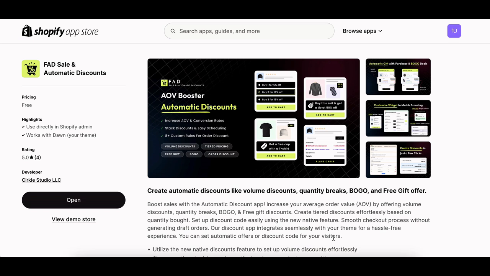Dear admin, if you want to create a discount code, for example, if a user comes for the first time, it will be 20% off, and if there is a repeat order by the same user, then it will be 10% off. Then we can create it using FAD, Sell and Automatic Discount.